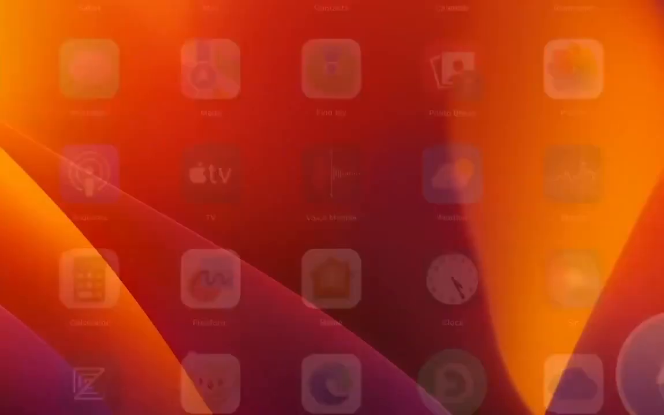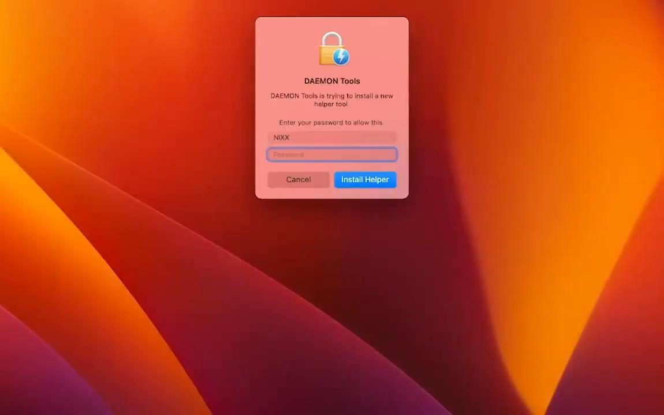So I'm going to go to my Launchpad, okay, and I'm going to click on the application, and it's asking for my password. I'm going to put in my password, and that should be it.